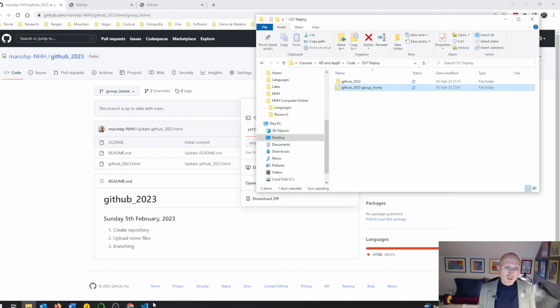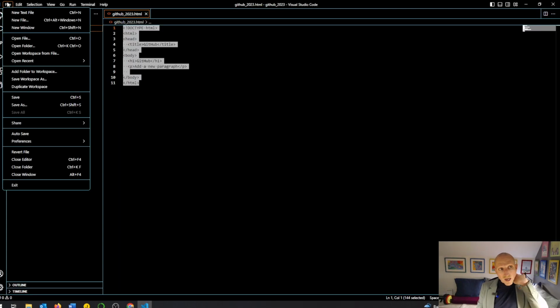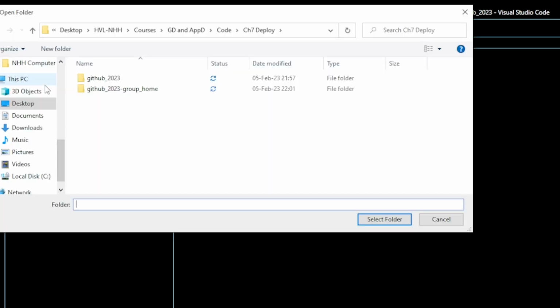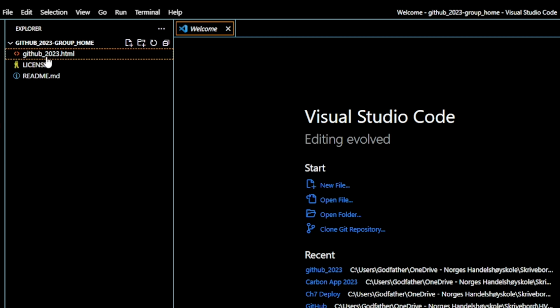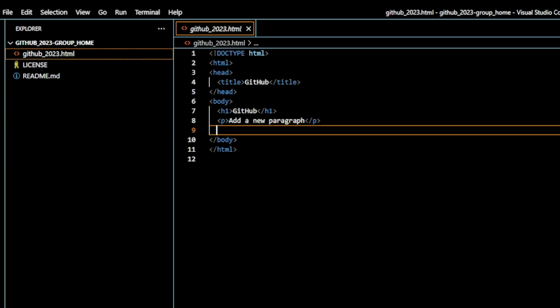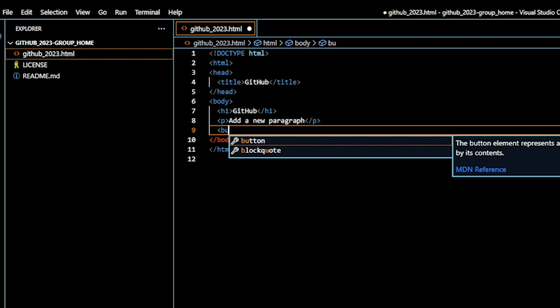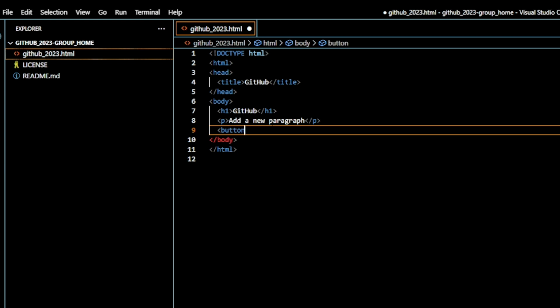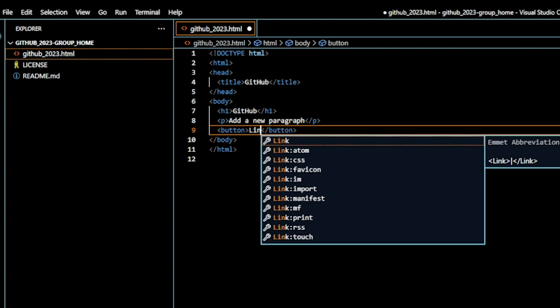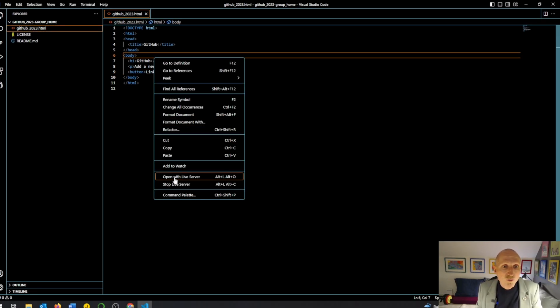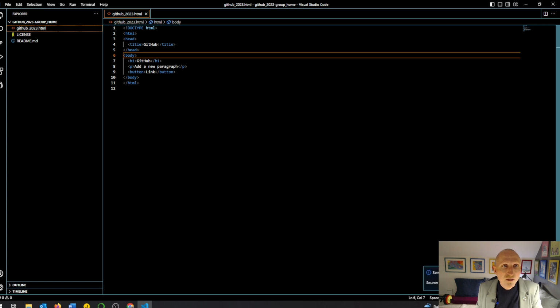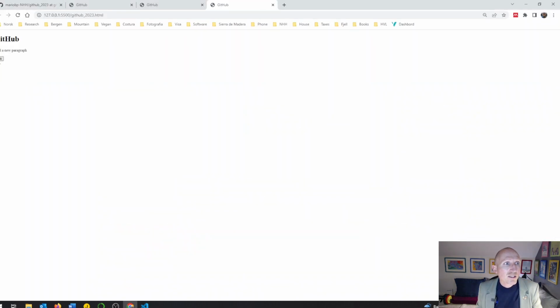Then what I would like to do is I go to my Visual Studio, I go File, I open this folder that I have downloaded, that is GitHub 23 Group Home. I open it, and here, for example, I would like to introduce some changes. I go to this folder and I tell, okay, I want to introduce a button here, for example, and I'm going to introduce a link. I save it and I verify that this works fine. I go as usual to open with Live Server. I go here and okay, this is working.